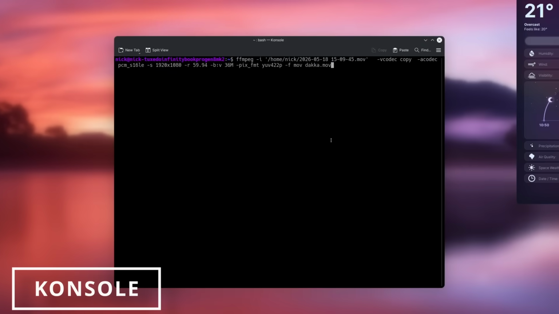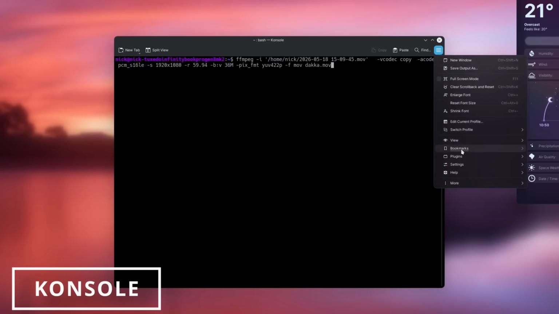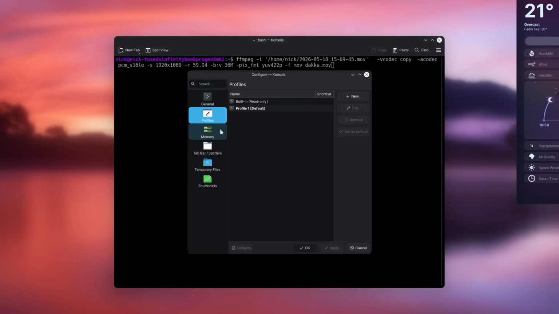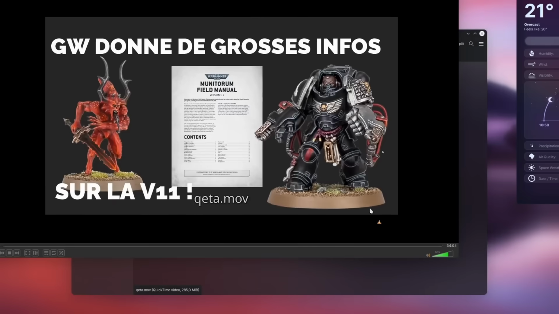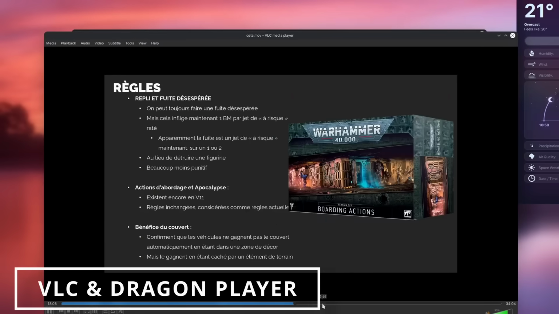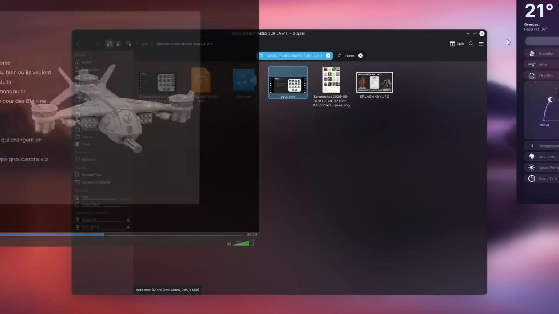Now, what else is there? There's the terminal. I use the default console from KDE. Absolutely perfect for my needs. Does everything I need from it, but I don't use profiles, I don't do anything crazy in there. I use VLC for media playback or sometimes Dragon Player in KDE. I use KDE Connect to send stuff to and from my phone.